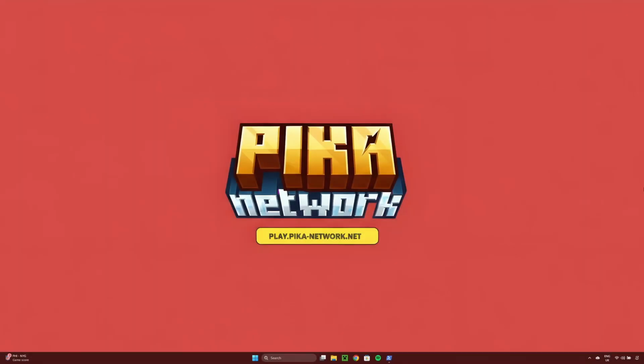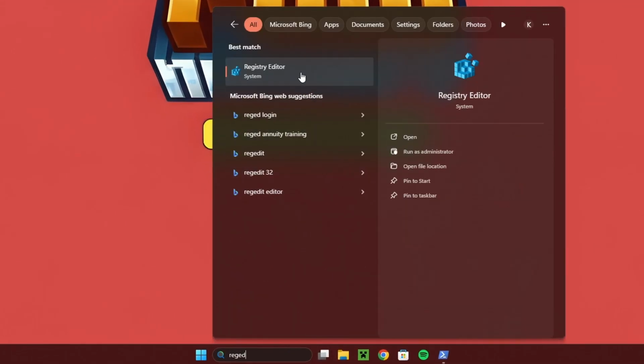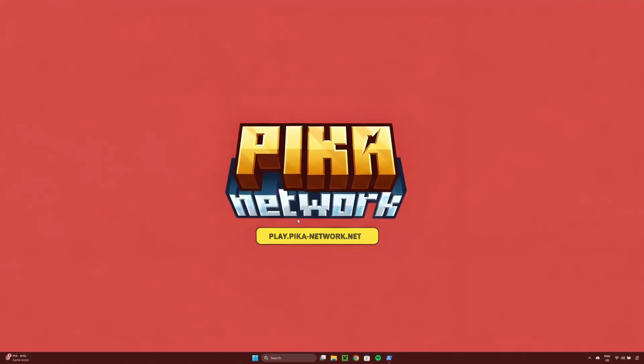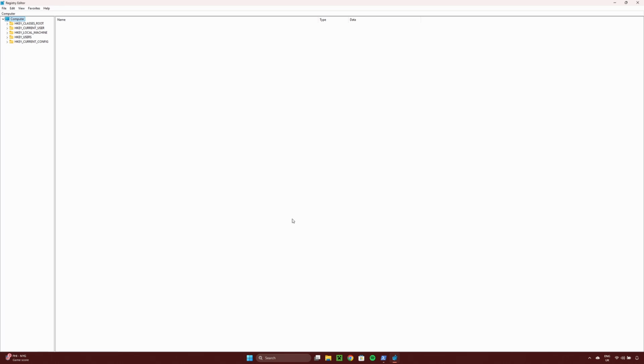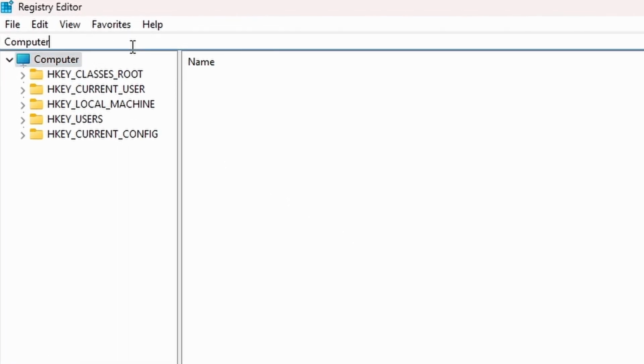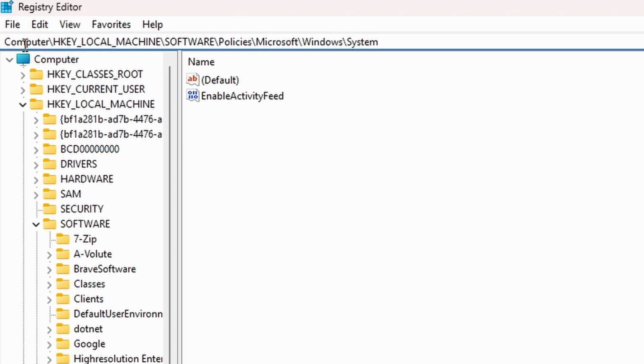If the previous method does not work, try this alternative method using the registry editor. Start by searching for Regedit in the Windows search bar. Right-click it and select Run as Administrator. Accept the UAC prompt to continue. Once the registry editor opens, click the search bar at the top of the page. Paste the registry path provided in the video description and press Enter.